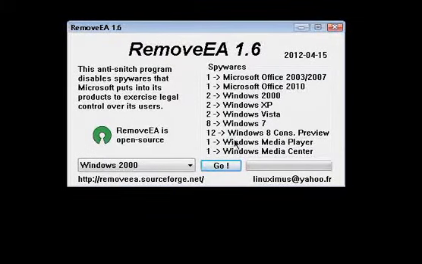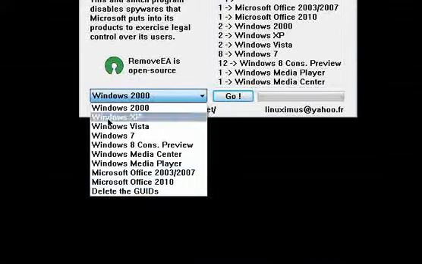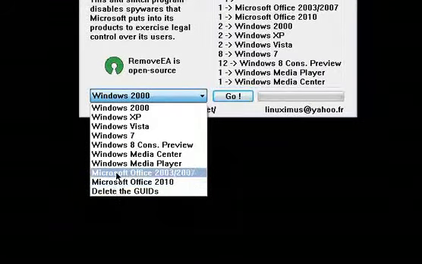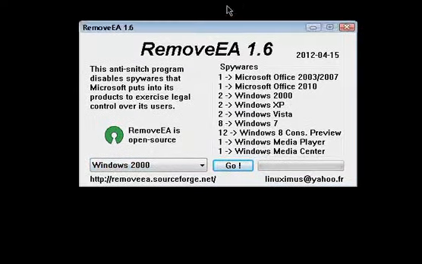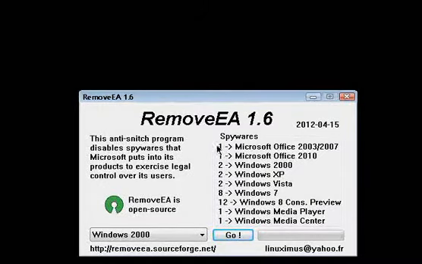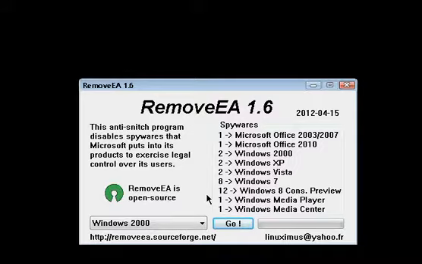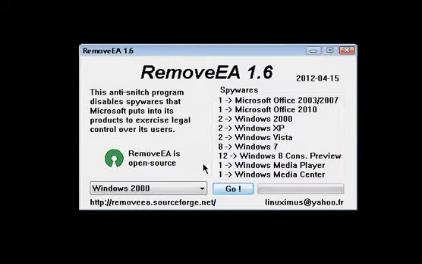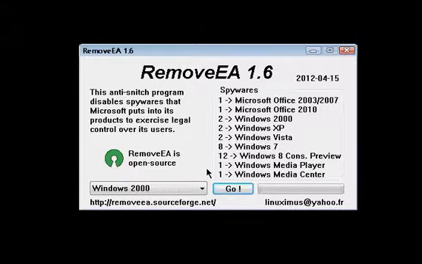So I highly recommend it, just for peace of mind. Here are the different versions. It's even got Microsoft Office too, Windows Media Center. So this is a must-have. I have this in my setup DVD. It's always good for peace of mind just to have this, run it. It's really easy. It just brings up a console box, and it just unregisters whatever the spyware is, and it's done in a minute.